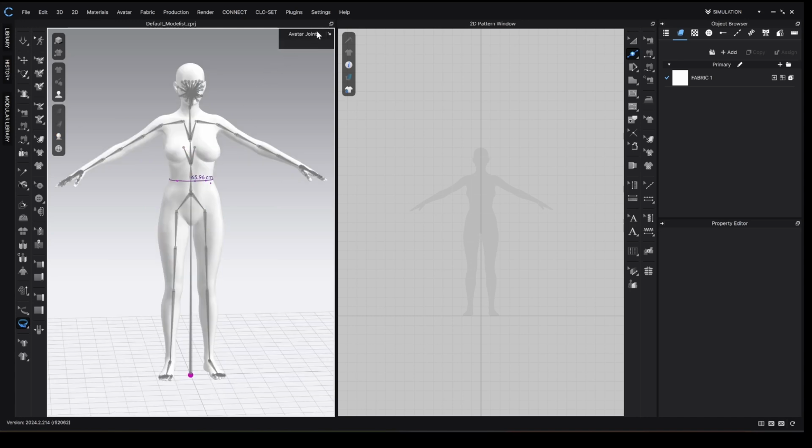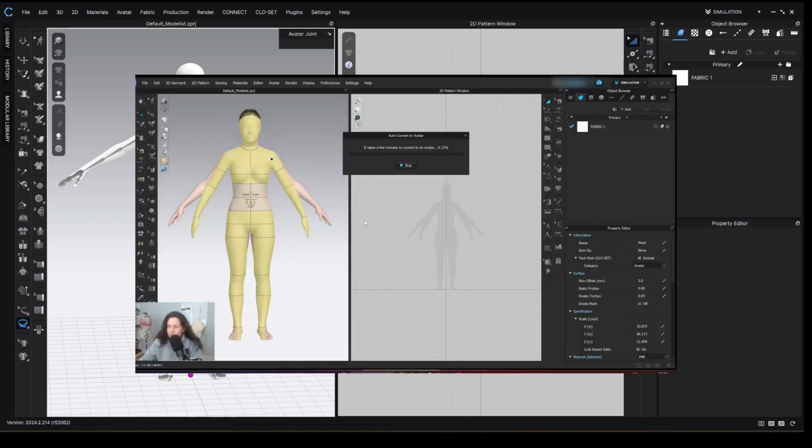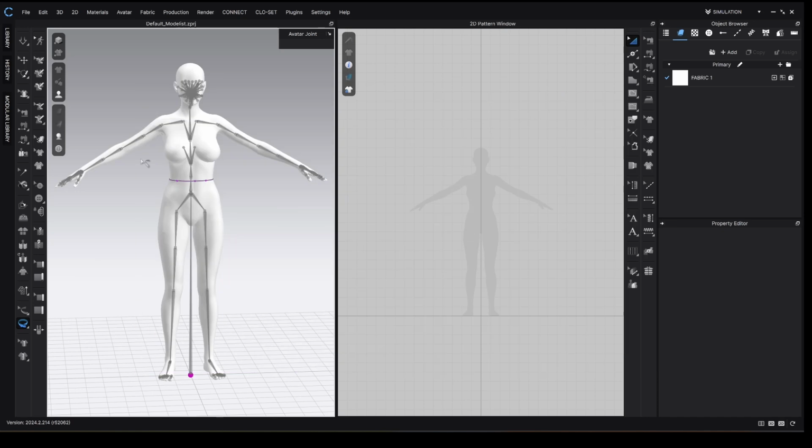And then if you want to be able to modify her shape further in Clo, you could always use the auto convert to avatar function, which I made a video about, and I will link that also in the comments below.